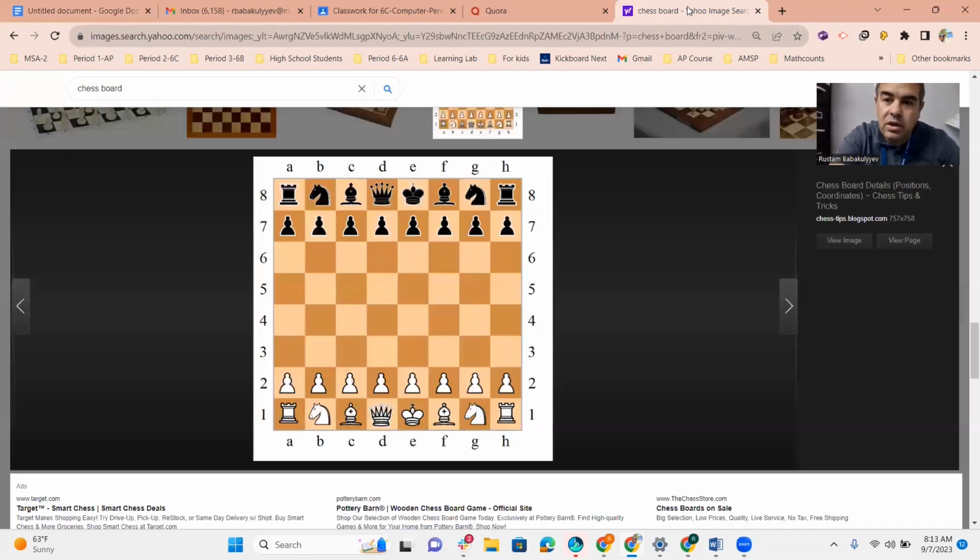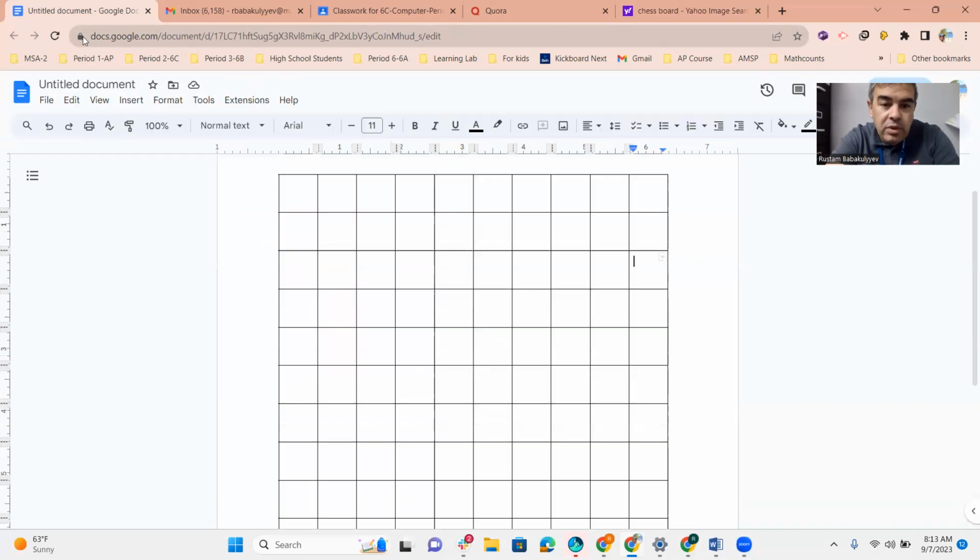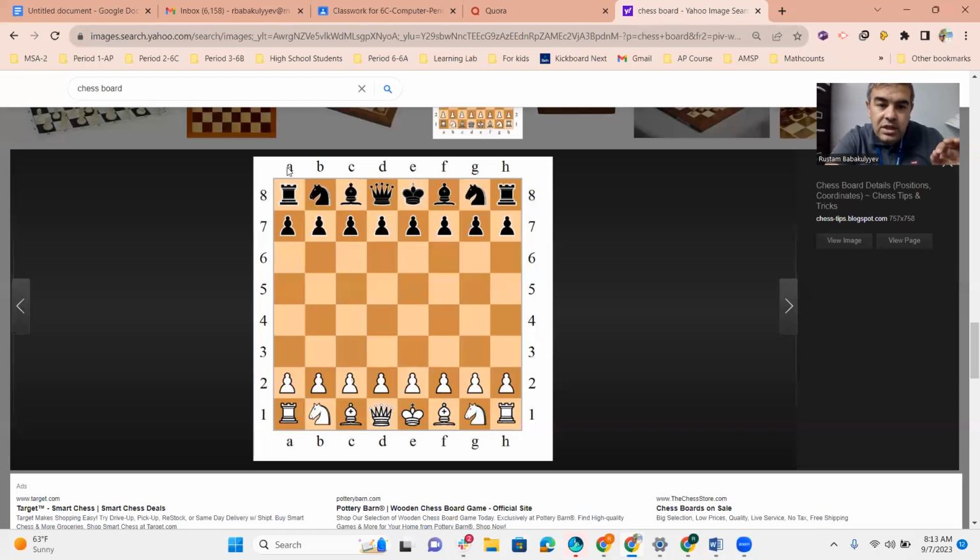Now we're going to fill out this table with letters and numbers. It starts with A through H, and then from the bottom, 1 through 8. So that's how the chessboard is arranged. So it's going to be A, B, C, D, E, F, G, H, and we leave the first and the last cells blank. Let me check the board again. Yes, it is the same order.